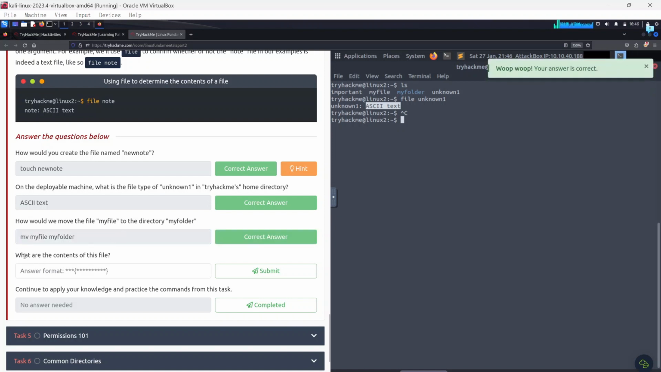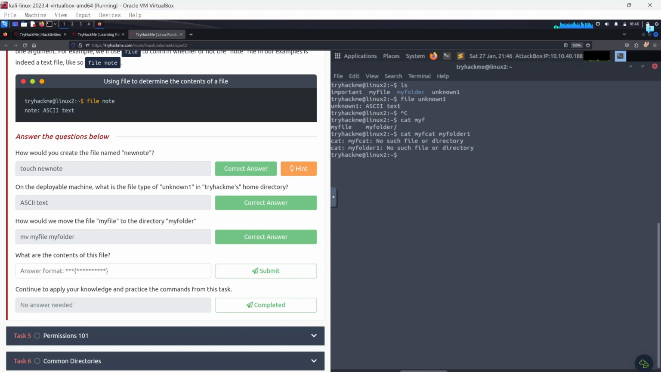That's simple. Alright, what are the contents of these files? Okay, so they want us to see cat my folder. I'm sorry, cat, I have to type it completely. My folder 1. What am I typing? I'm sorry. Okay, so cat my folder 1. I have to go in. I think my folder 1 and there's nothing inside. Not my folder 1 actually, my folder.